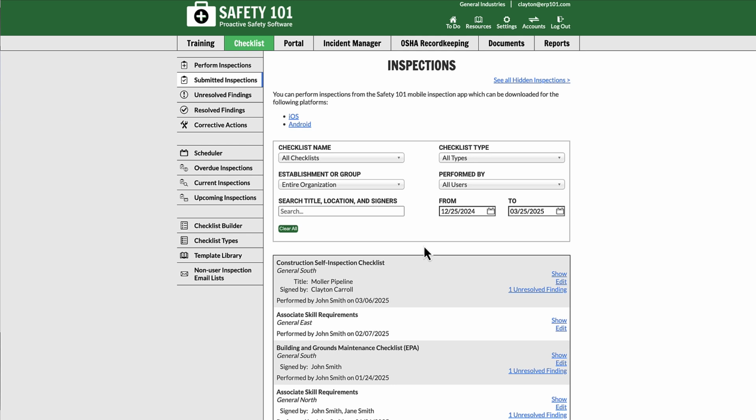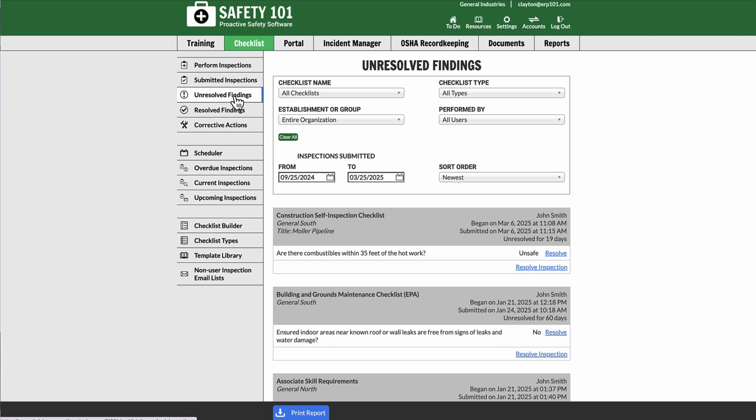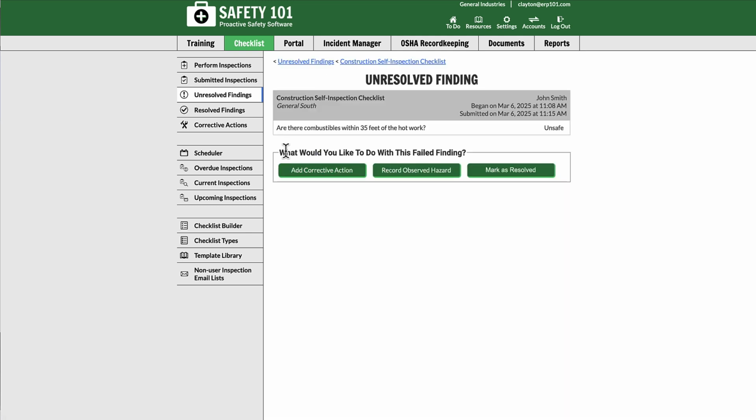To mark a failed finding as resolved without creating a corrective action, select Unresolved Findings from the left-hand menu. Next, you can use the filters at the top of the screen to find the particular unresolved failed finding you would like to resolve, then select Resolve. On this screen, you see the question, what would you like to do with this failed finding? Select the Mark as Resolved button.